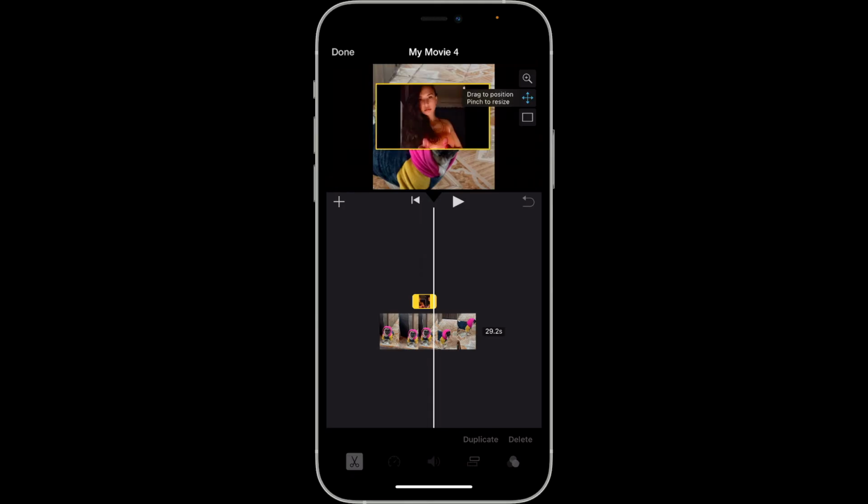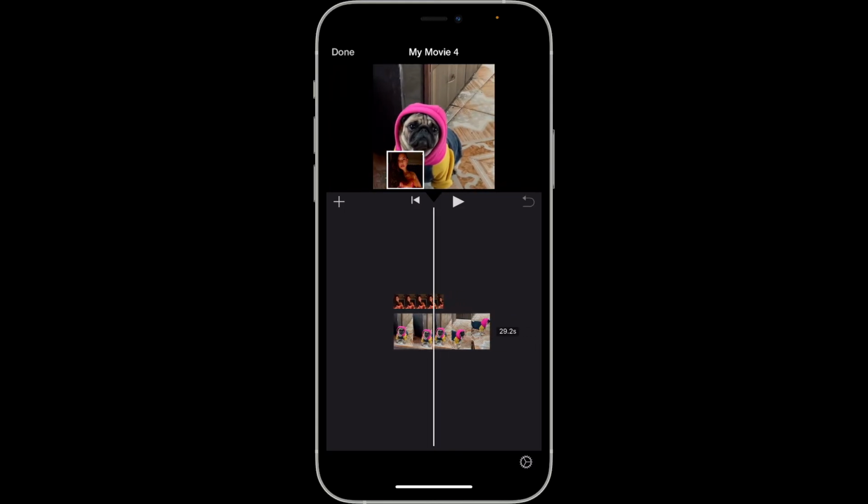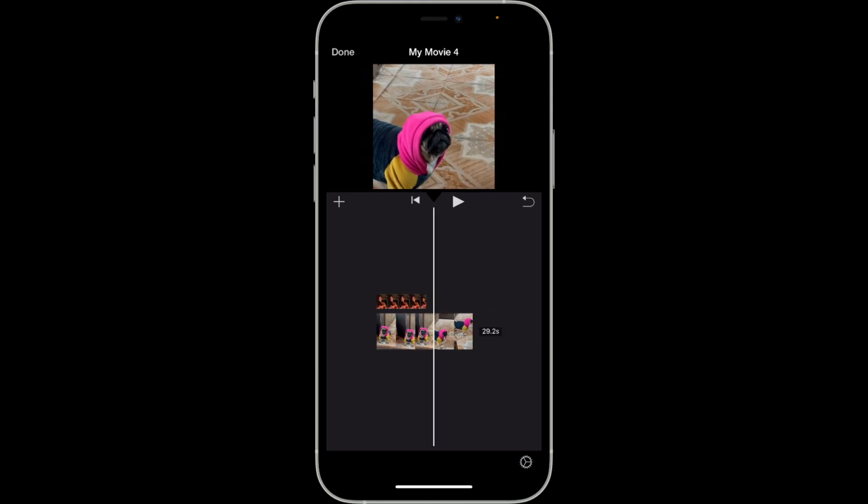After you do that, the next thing you want to do is to set the duration of your overlay image. Drag the edges of your overlay image in the timeline to adjust how long it stays on the screen. After you make sure of that, you can then preview your video by tapping on the play button at the top. And that is how you will be able to add graphics to your video in iMovie.